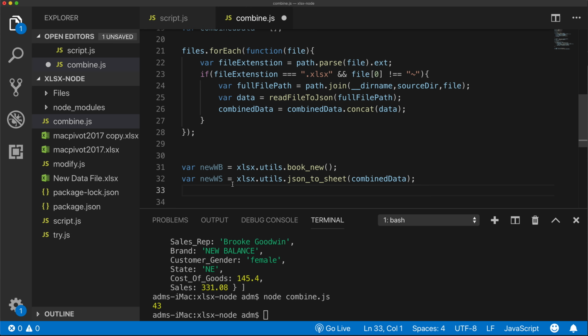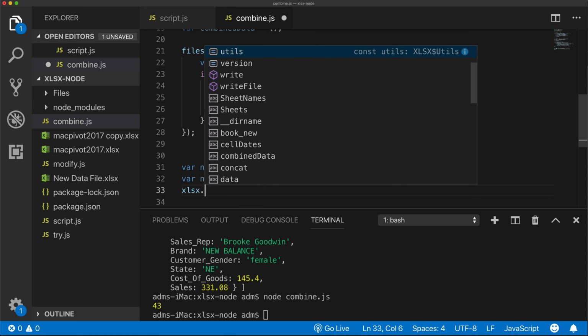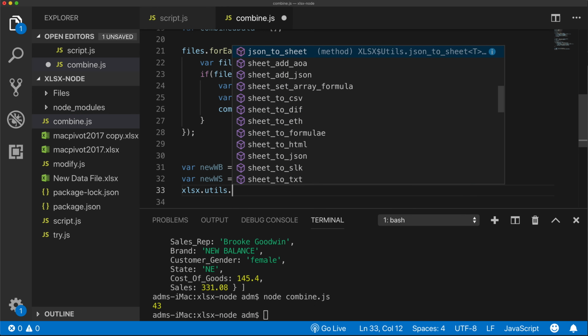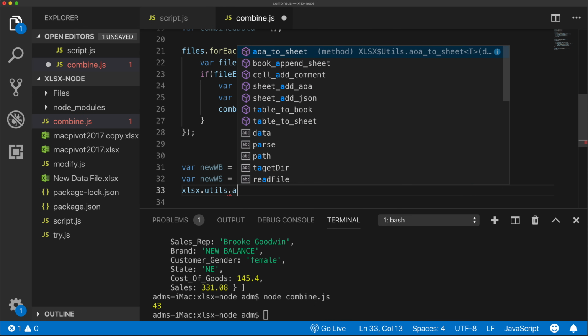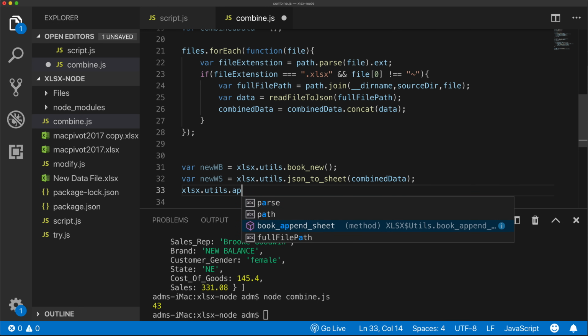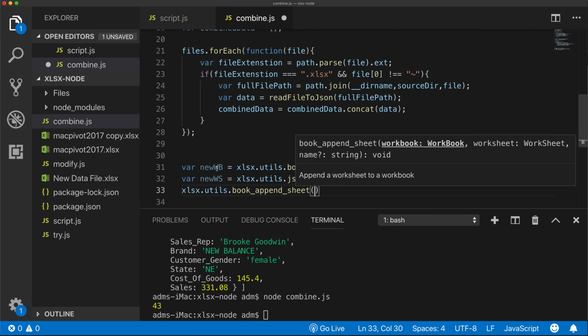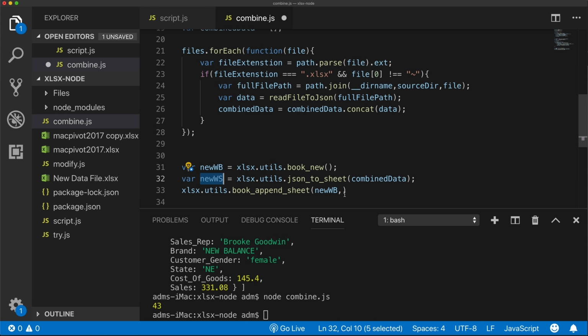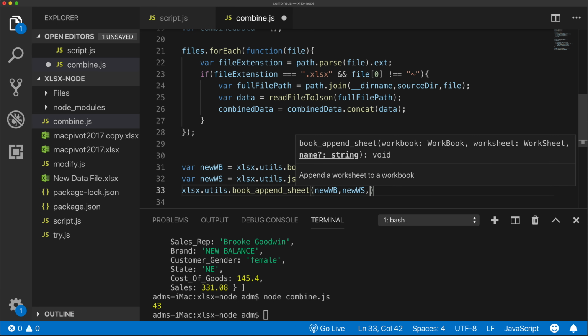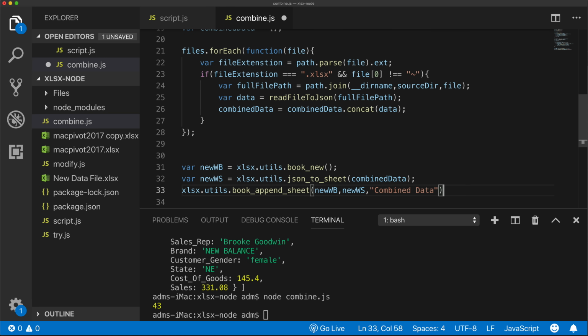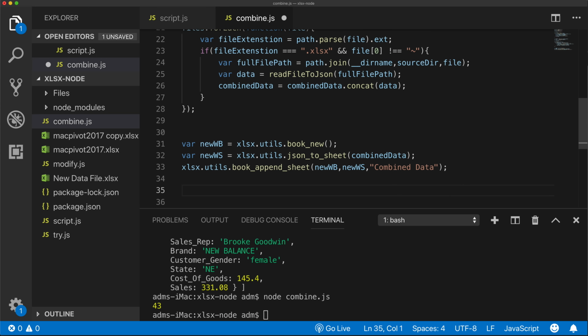So now we need to add this worksheet to this workbook. Again, we're going to go through XLSX dot utils dot, and we're going to add, maybe it's append. There it is, book_append_sheet. The workbook is going to be this. The worksheet is going to be this. And the name for the tab will be combined data. That's just a tab name for our worksheet. So that should create our worksheet with our combined data.